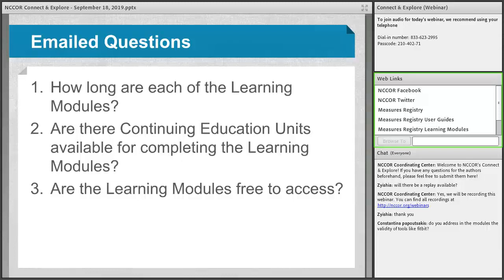Yeah. Konstantina asks, and this question I think is good for Greg, do you address in the modules or perhaps in the user guides the validity of tools like Fitbit? Yes, we point out resources where that information is available, but the literature keeps changing on that.